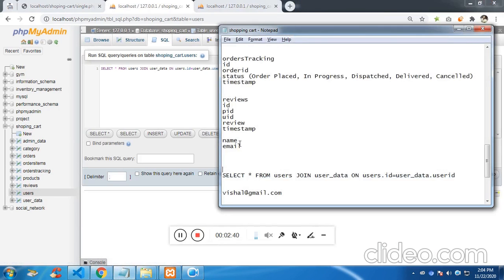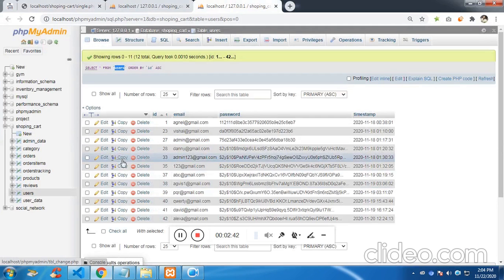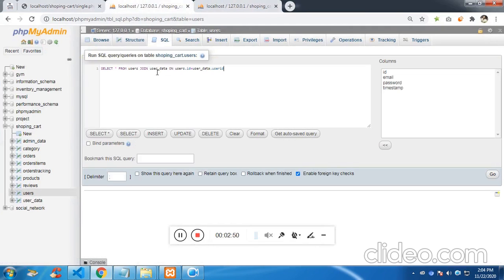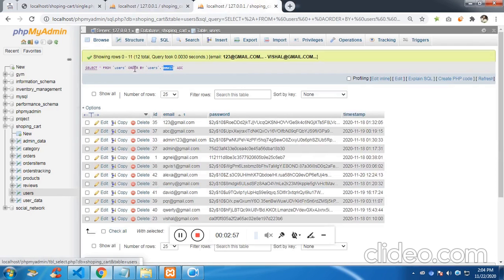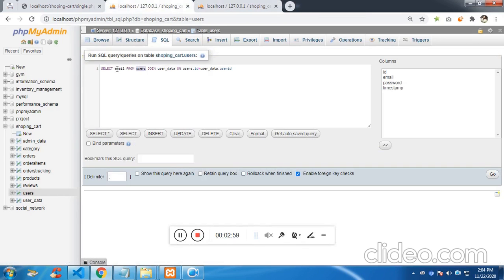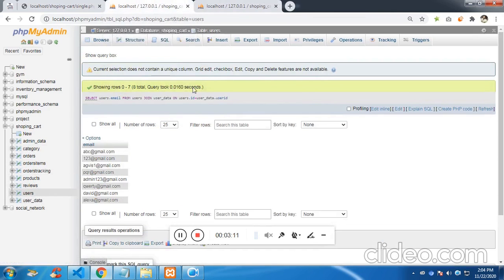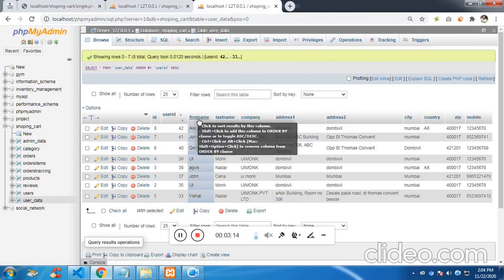So I'm just going to modify. I just need first name, last name. I need email address, which I will get from table users. This is users here. So users dot email. So I'll get only the list of emails available. And on the users data I'll take the first name and last name.